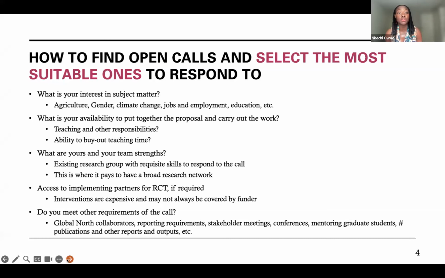And then you want to also think about yours and your team's strengths. So if you have an existing research group with the requisite skills needed to respond to the call, that is great. You want to make sure that there's somebody who's able to work on the methodology, who's good with literature review, with analysis, stakeholder engagement, all of that. And this is where, even if in your core team, you are not able to find people who may be ideally placed for some of these aspects to respond to the call, this is where you want to rely on a broader research network.